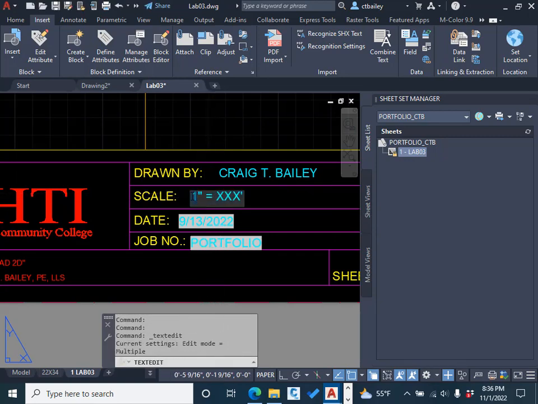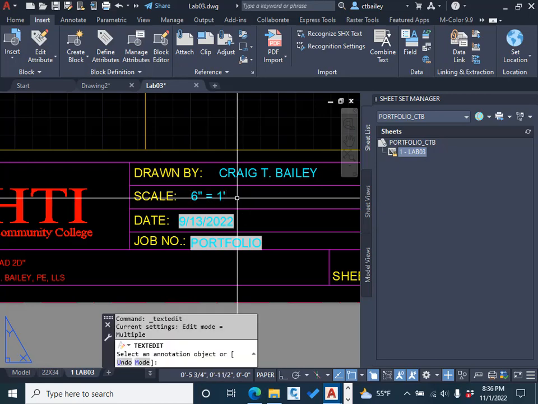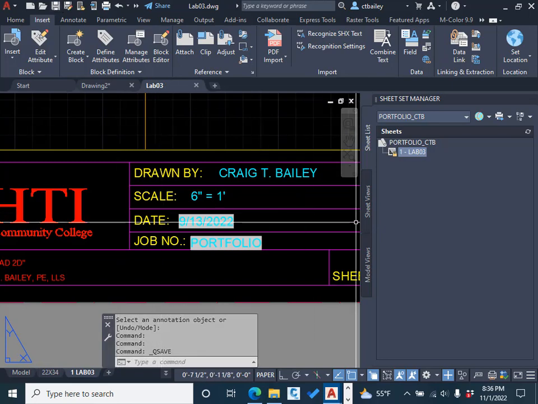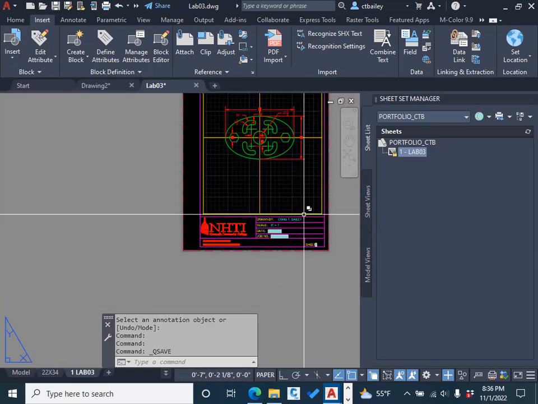Wait, do you want us to use create date or plot date? I want you to use create date. Yeah. And hit save the Lab 3 drawing. And now I can move on to the next one.